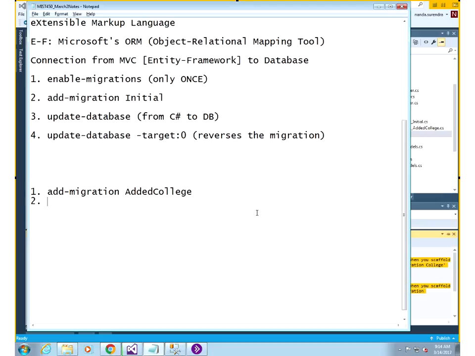And then after that, what we want to do is, yes? I'm sorry, what was the syntax for the add migration? Add dash migration space whatever the name of your migration. And then once you've done that, what we want to do is reverse the migrations back to the starting point. So we are going to say update database, dash or hyphen target version 0. We are going to run this statement next.